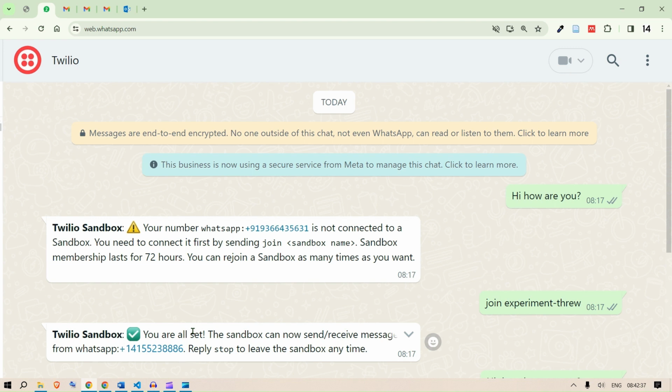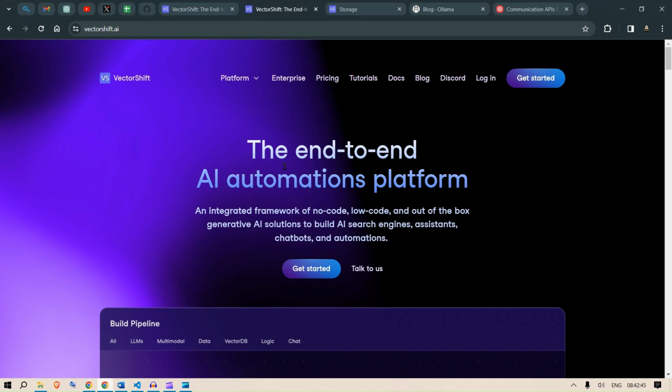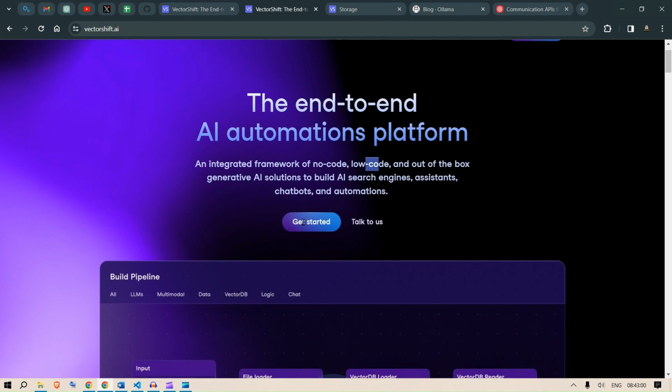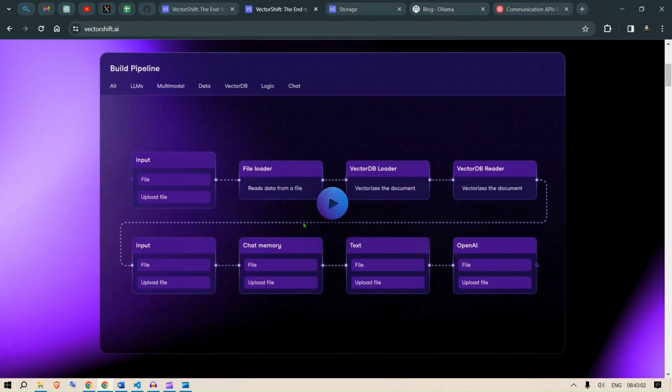Hi guys, in this video, we're going to create a WhatsApp bot without any code. So I came across this platform known as vectorshift.ai. This is an end-to-end platform for AI automation tools. There's an integration of no-code, low-code, or out-of-the-box generative AI solutions to build AI search engines, assistants, chatbots, and automations.